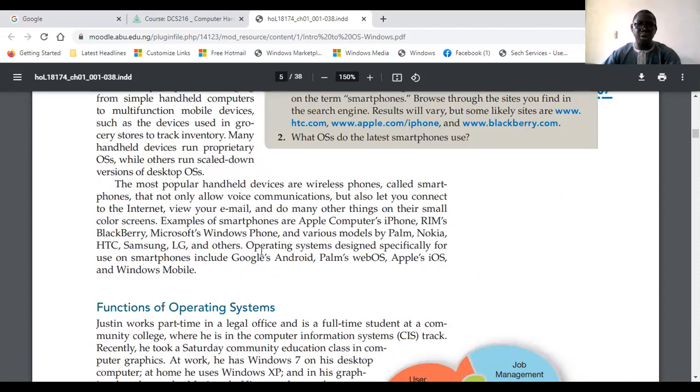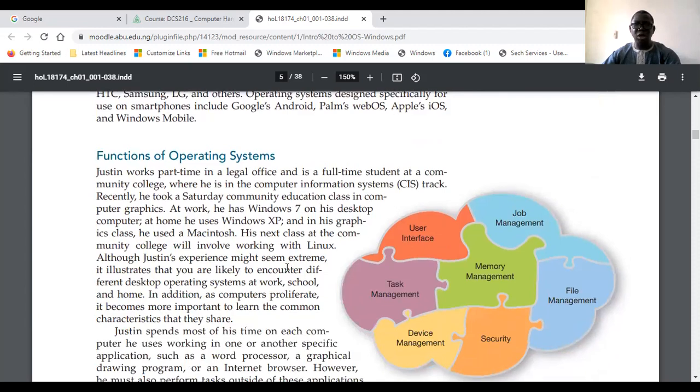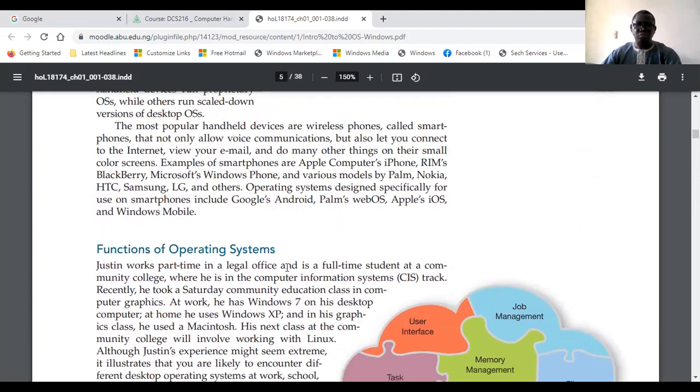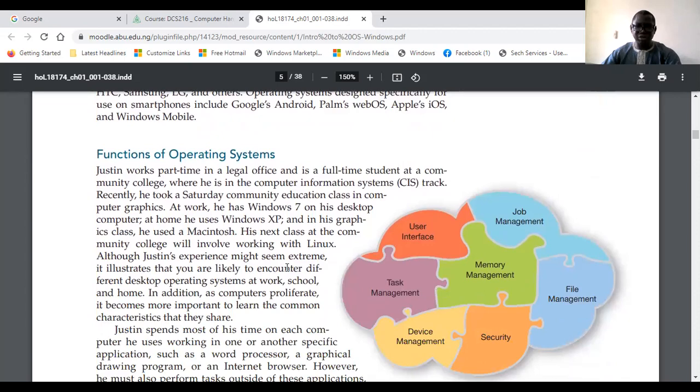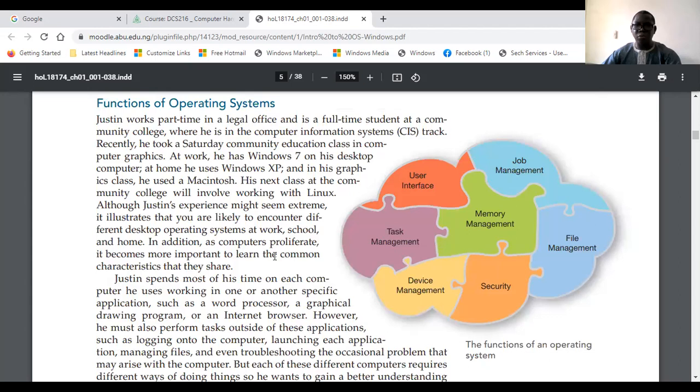even the ones on smartphones, like Microsoft Windows Phone and all that. Those that are designed specifically for smartphones include Google Android, Palm webOS, Apple's iOS, and Windows Mobile, and others. So these are smart mobile operating systems. But for the laptop and desktop, they are more expanded.